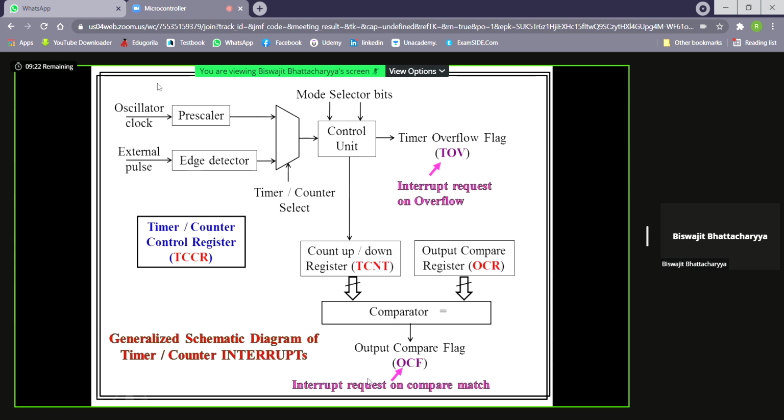Whenever the timer operates on this principle, when the selected timer overflows, then a TOB flag, you already know the TOB flag, will act as an interrupt signal to that particular microcontroller. Similarly, when the content of the count register, TCNT, is compared with some output compare register, OCR, and they are equal, meaning a match is found, then an OCF interrupt, output compare flag interrupt, will be there.